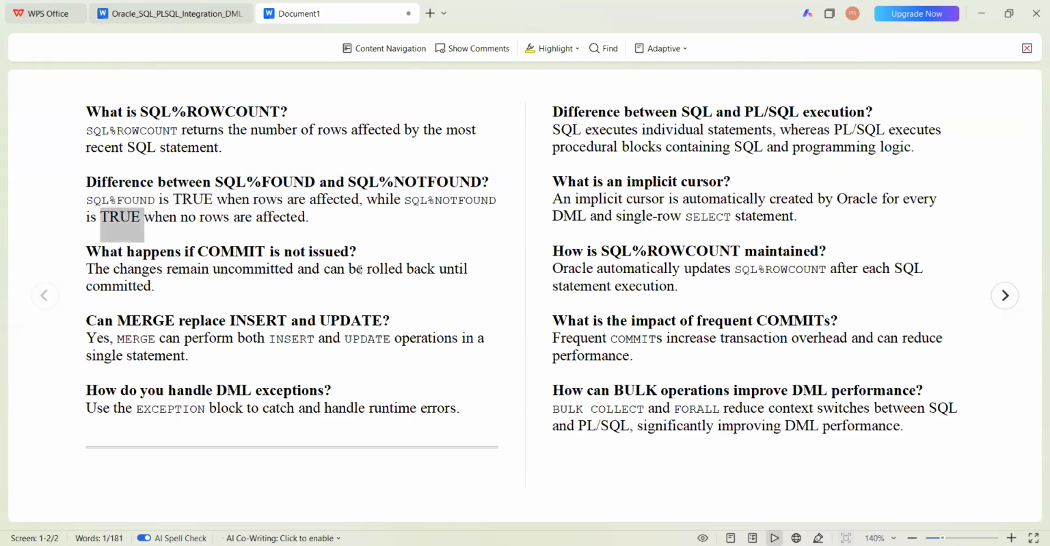What happens if commit is not issued? If you are not issuing the commit, it remains uncommitted. So it can be rolled back until committed. Within the block, it's still in an uncommitted state. We can do the commit or rollback once the execution completes, in the particular session. Can MERGE replace insert and update? Yes, because we want to do multiple DML operations, using merge we can achieve it.